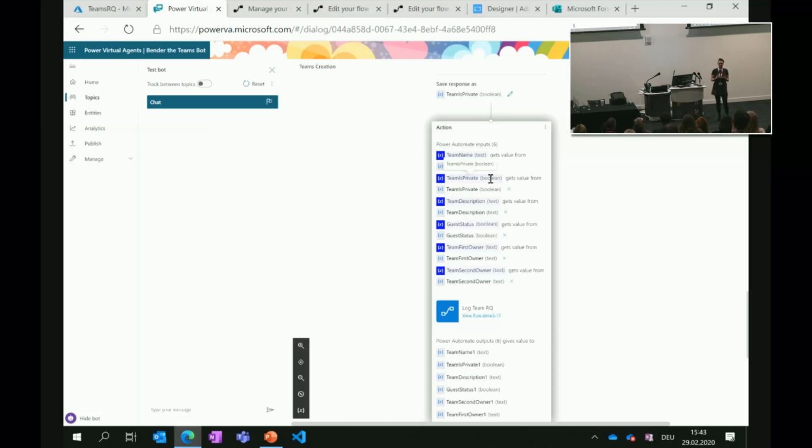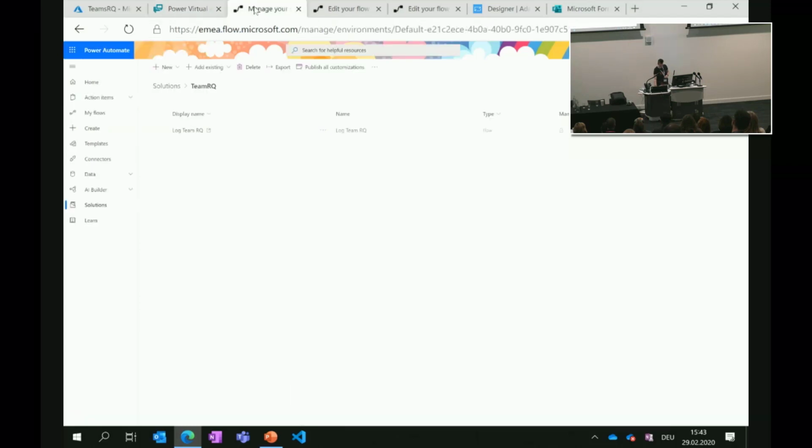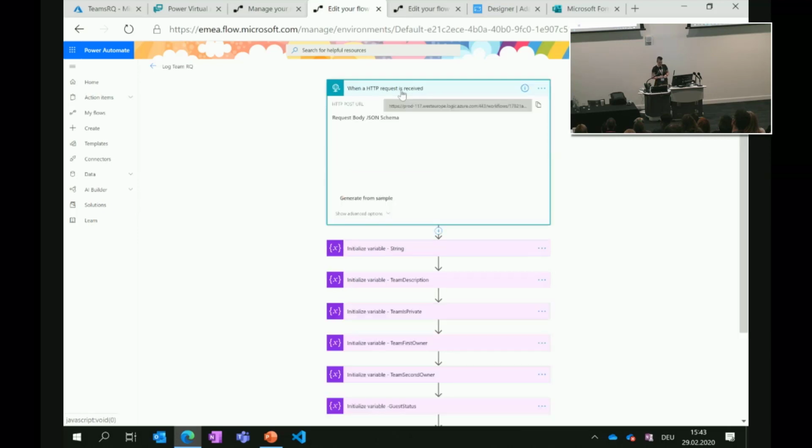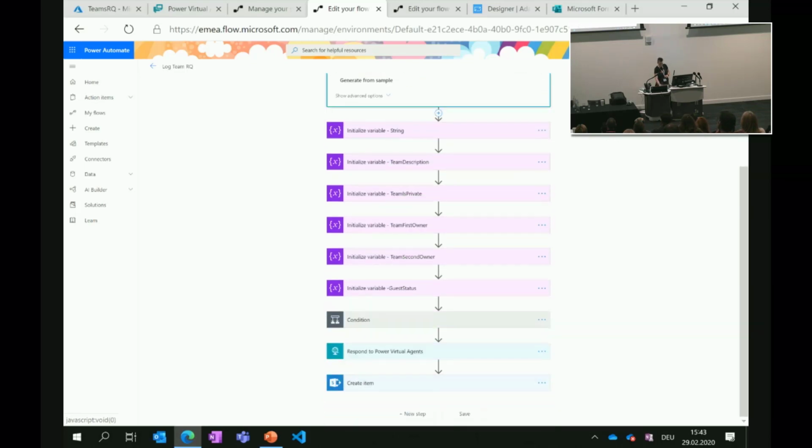So how does this flow look? Lucky me, Microsoft has a template for that. You just need to do some minor changes on this template so it looks like that. I will show this to you in a second. So it's when an HTTP request is received, and then we just put in the variables we need, just for the team name, and if the team is private, and who should be the owner. And then, yes, we need to initialize some variables.